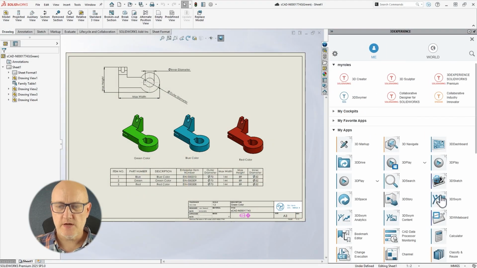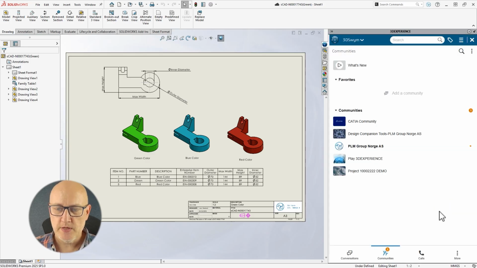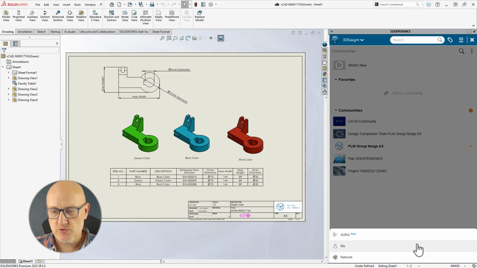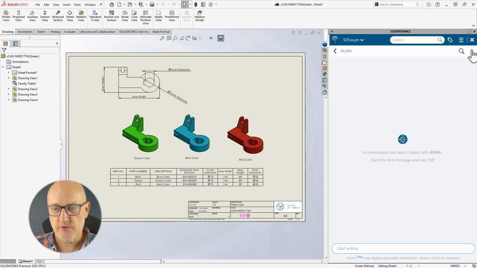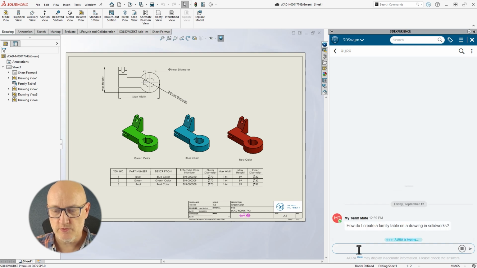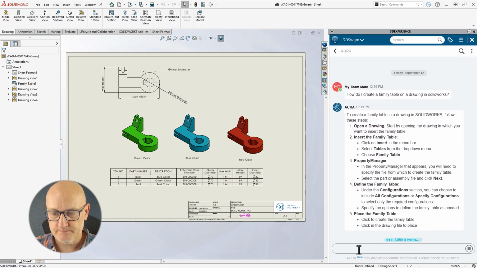So from inside SOLIDWORKS, you can go to the compass button, then to the 3D Stream app, and then choose more. And then you'll have an Aura button down here. This will open up a chat interface where you can create a new chat and just start typing your question. In this case, we want to know how to create a family table on a drawing. And we'll get a quite nice step-by-step description on how to do that.